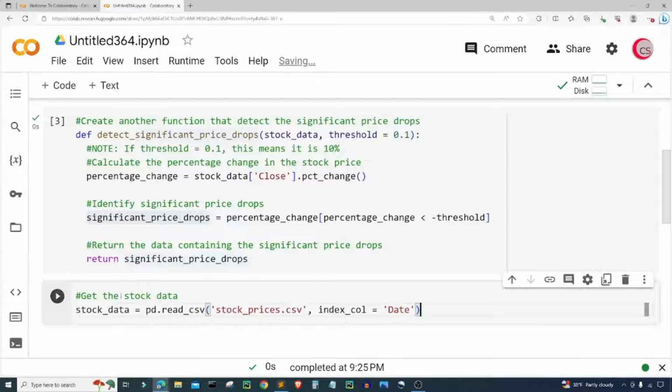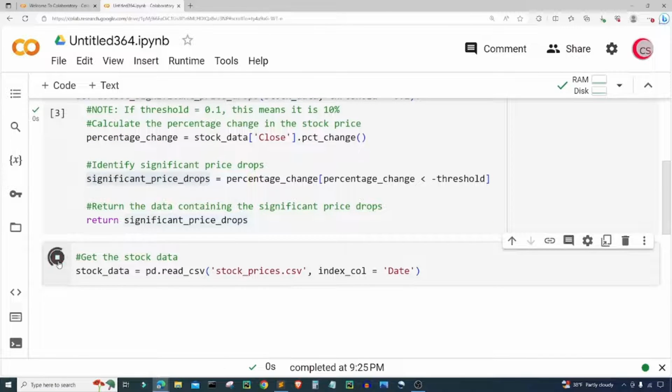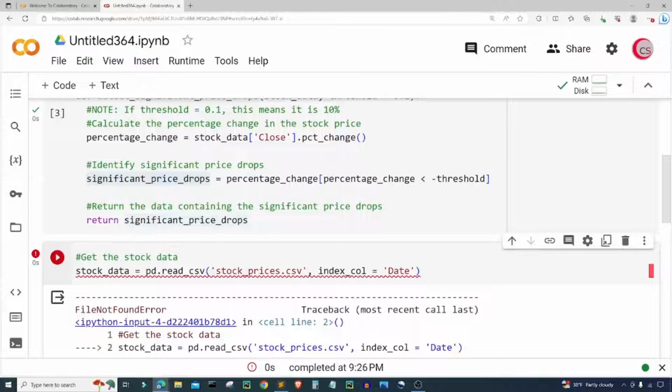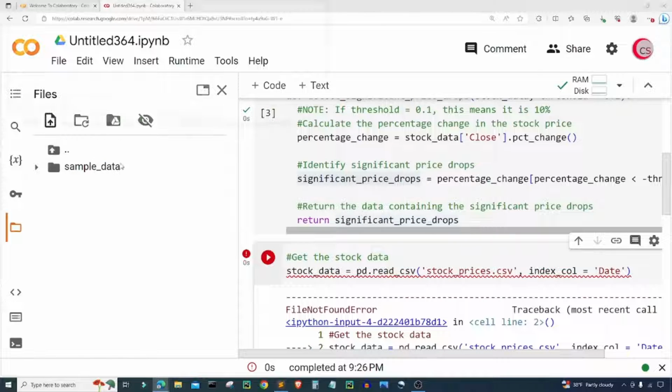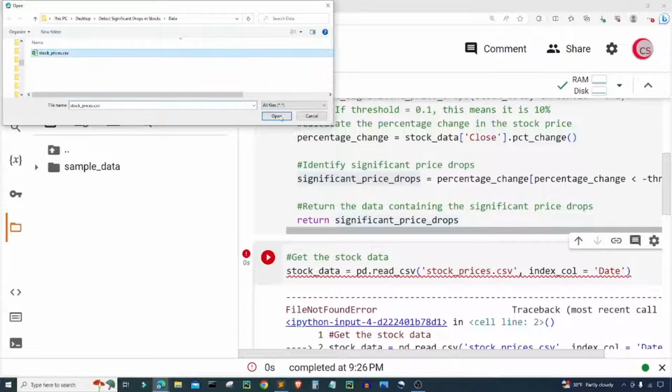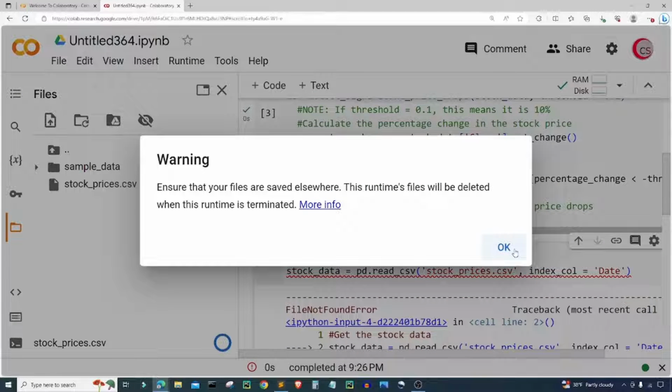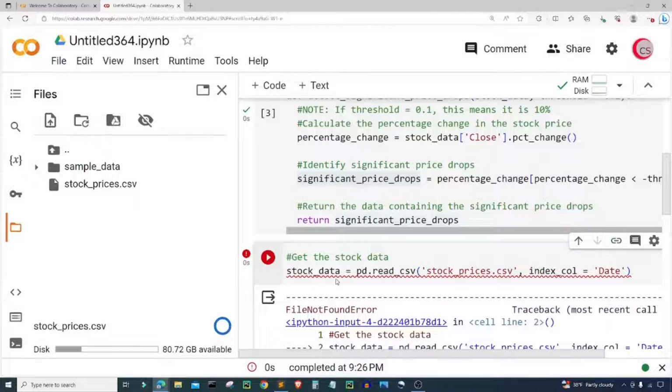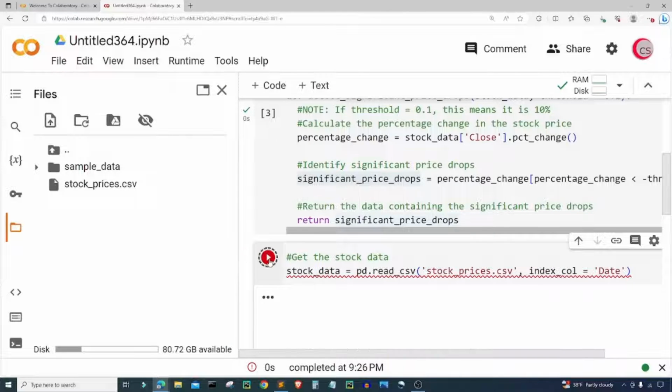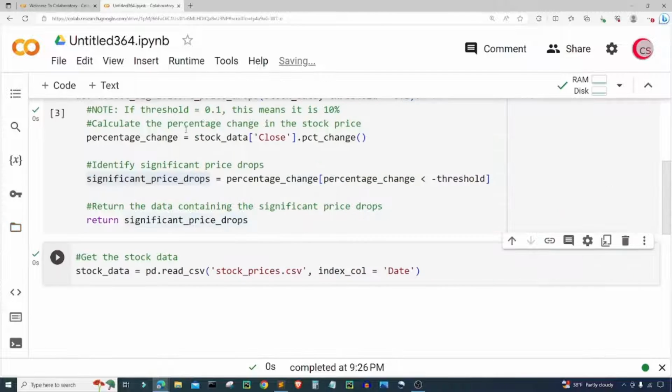Okay, now if I run this, I should get an error. So let's go ahead and run this. All right, and we see that I get an error. And that's because I have not loaded this stock_prices.csv file yet. So let's go ahead and do that. Come over here to the left, click on files, click on upload, and I'm going to choose stock_prices.csv to upload. And then we get a little warning. I'm going to click OK. And let's rerun this cell. And now we see everything's okay and the error message is gone. So let's exit this here, and we now have our stock data.